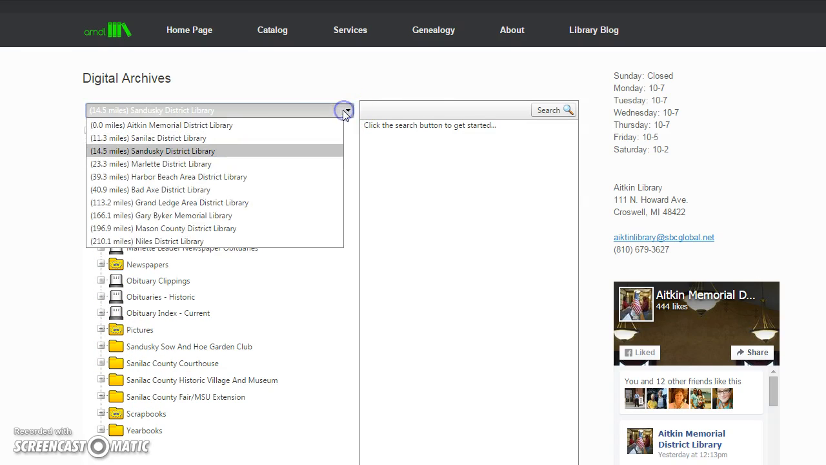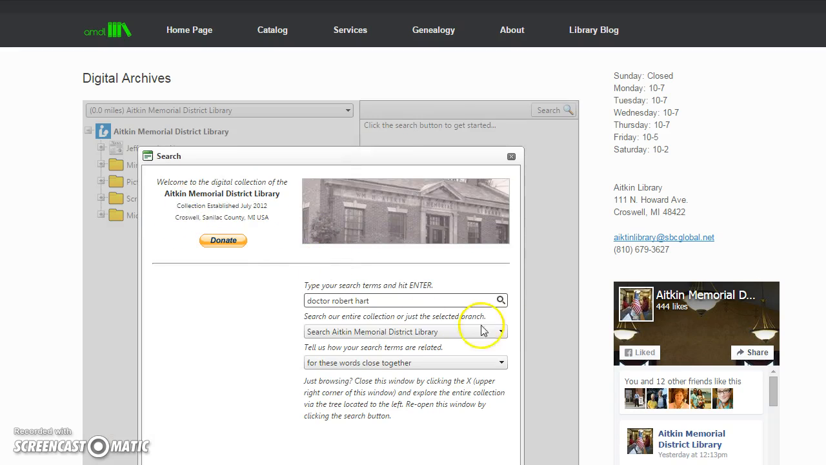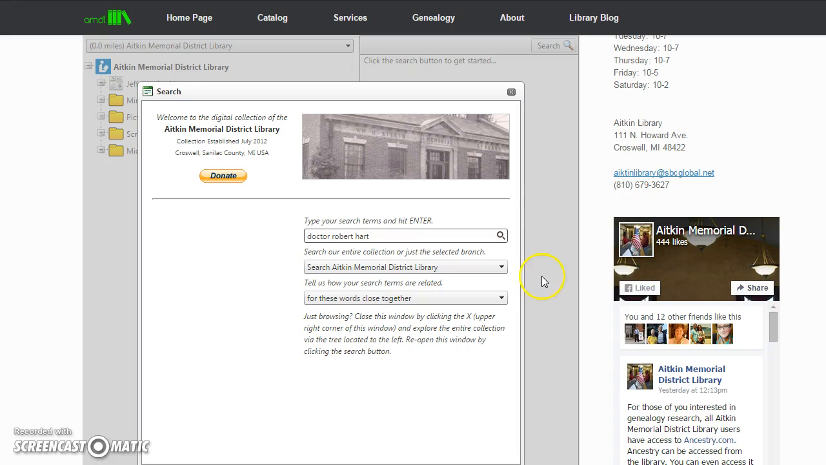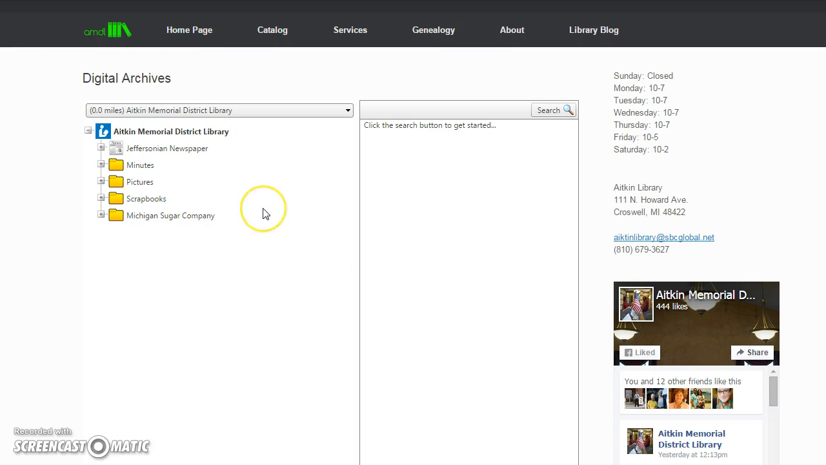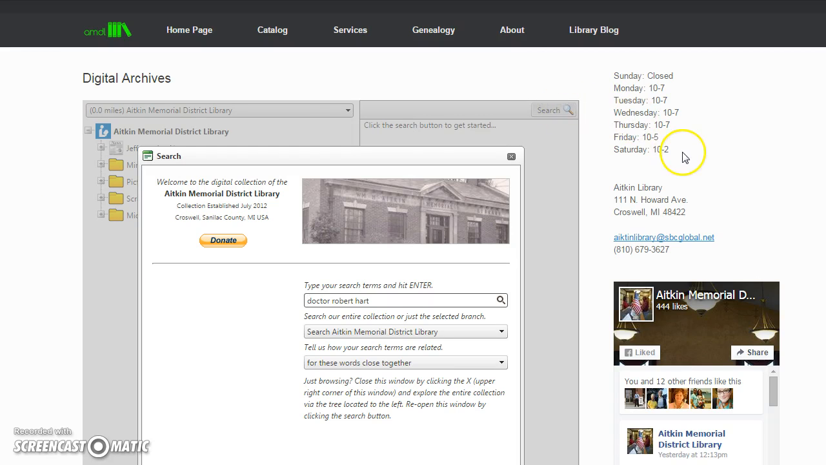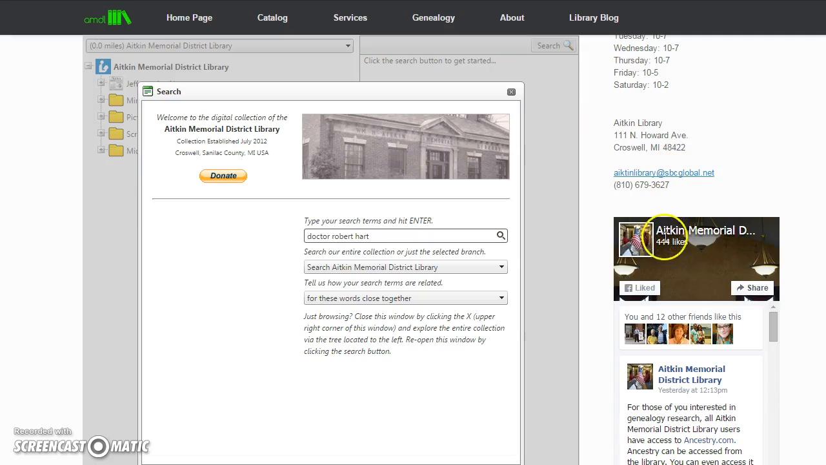So we'll go back to Aiken Library now, but it's important to recognize that you do have options to go outside of Aiken Library. Even from this website, you can still search Sandusky's and other towns' resources. So let's just close that for a second. Now if you're here and you need to get back to the search area, just go ahead and click here on search. It'll bring that search box back up.